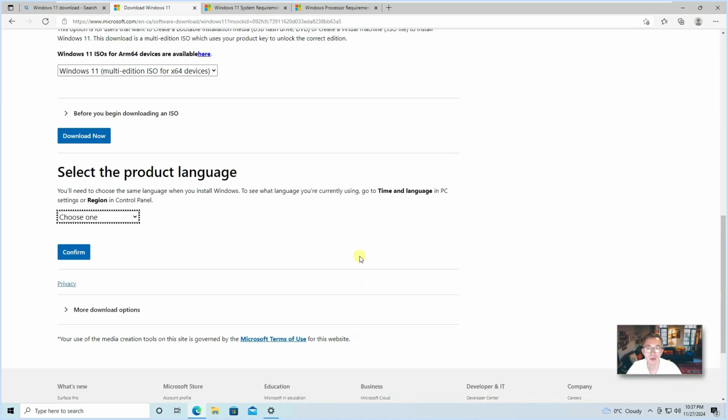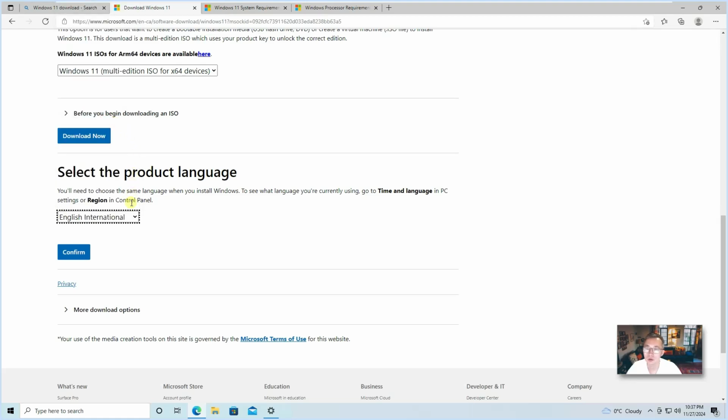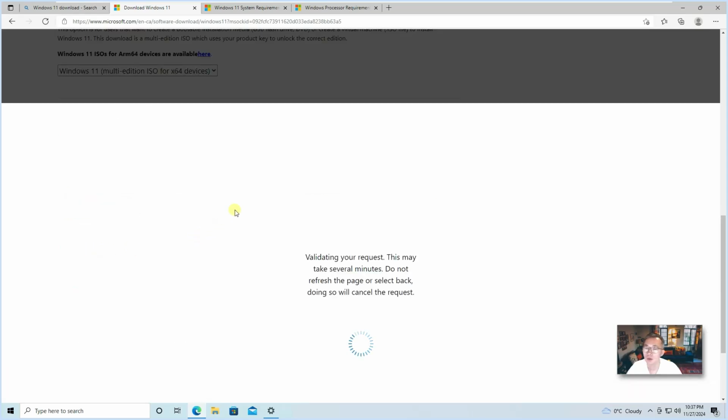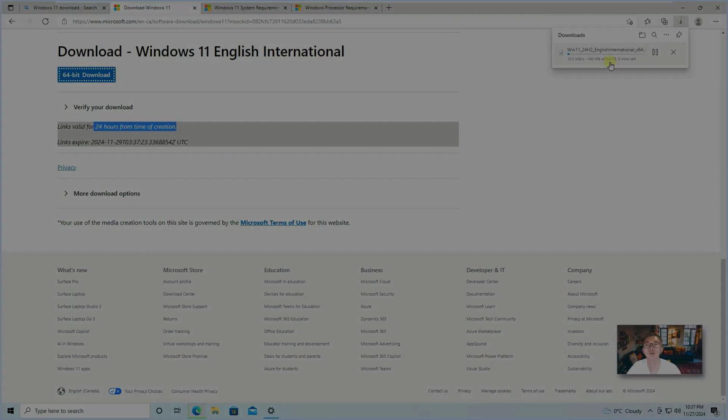It validates your request, and then you choose the language. Depending on the country you come from, you may choose a different version. For me, I can use the English International version. Confirm. Then you will get the download link, which is valid for 24 hours, the 64-bit download. It's a 5.4 GB file. It may take a while to download, so I will let it run, and I'm going to save this ISO file on my D drive.